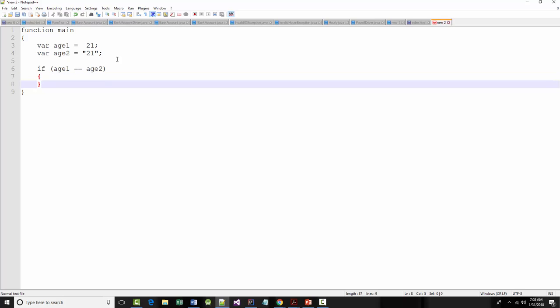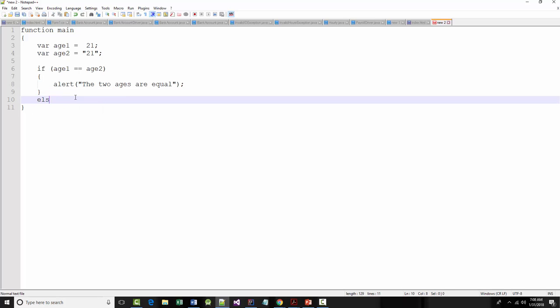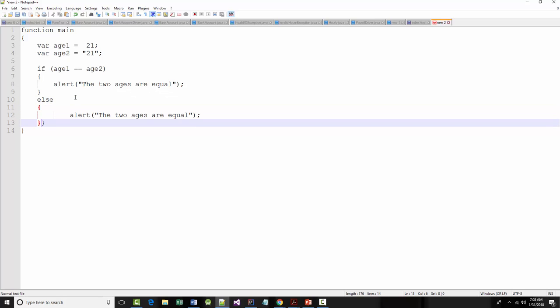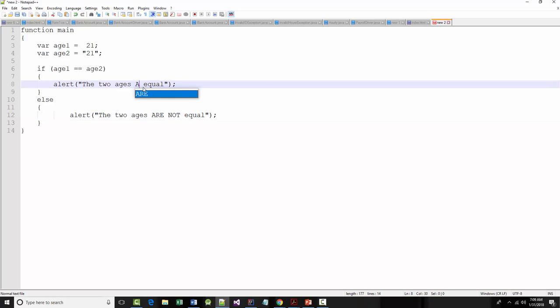let's put an alert here that says alert, the 2 ages are equal. Else, we'll put an alert that says the two ages are not. And here we'll say are.